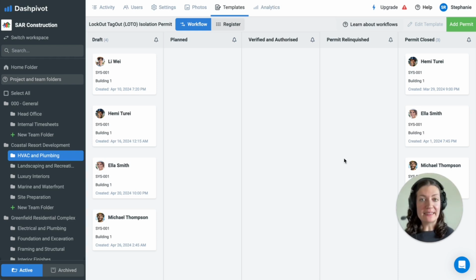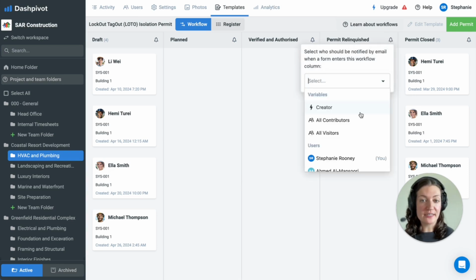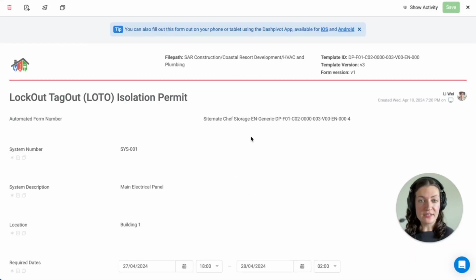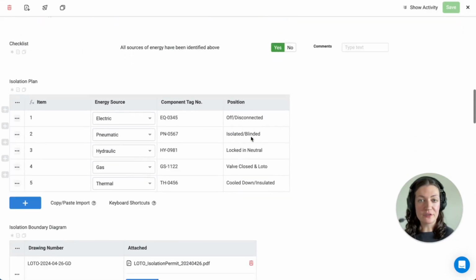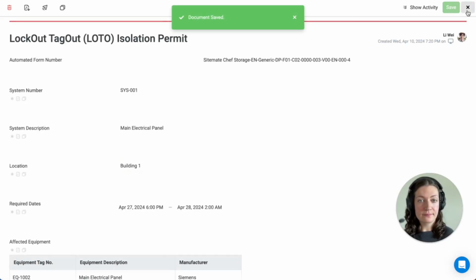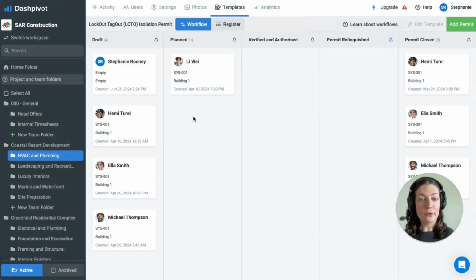Our permit template is designed as a workflow that progresses a form through the various stages with automatic notifications to alert relevant parties. In this example of the LOTO isolation permit, we can set up columns for when the permit has been drafted, planned, to when it's been approved, and later relinquished and closed, each with the ability to set up its own notification settings to ensure that the relevant people stay informed. Forms advance to the next workflow stage through the approval signature fields within the template. Once it's been signed, you'll be able to see how the form progresses.